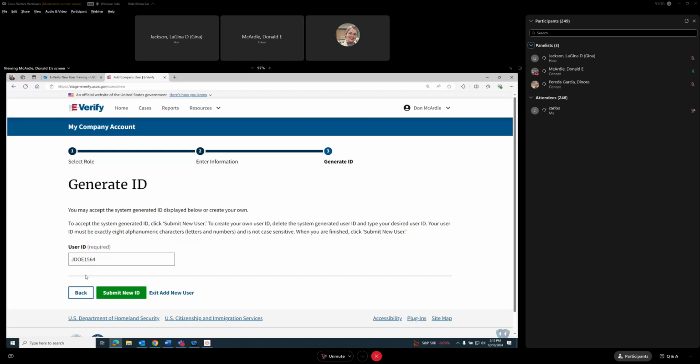So all you would have to do is just click on this Submit New ID. And from there, an email is going to go out to the employee that's going to provide them with their user ID and a temporary password, as well as instructions on how to log in and what to do. And that, folks, is how we add a new user.